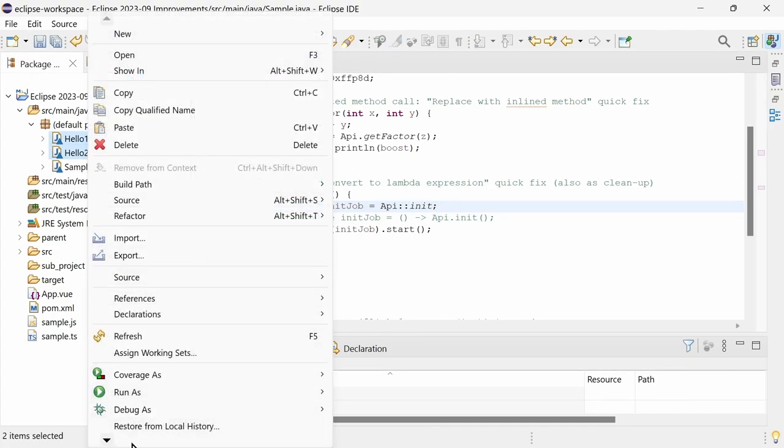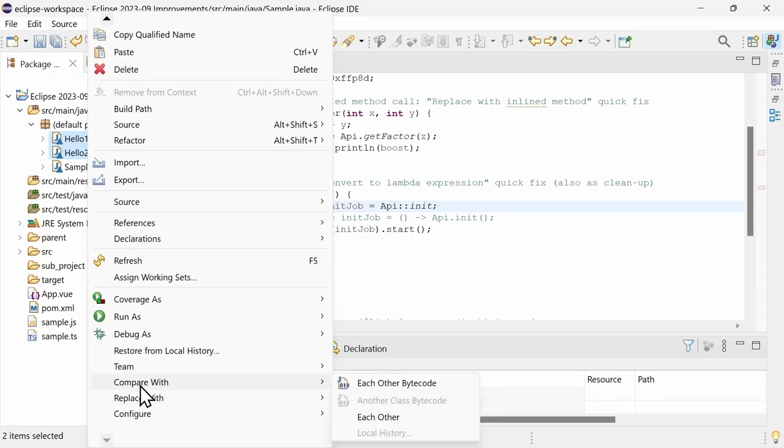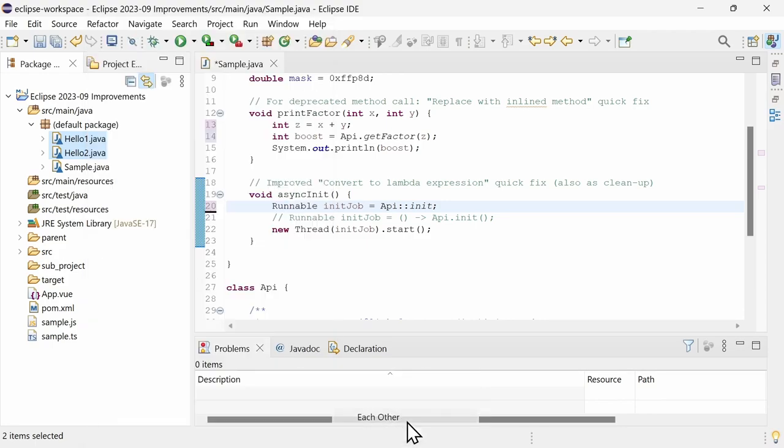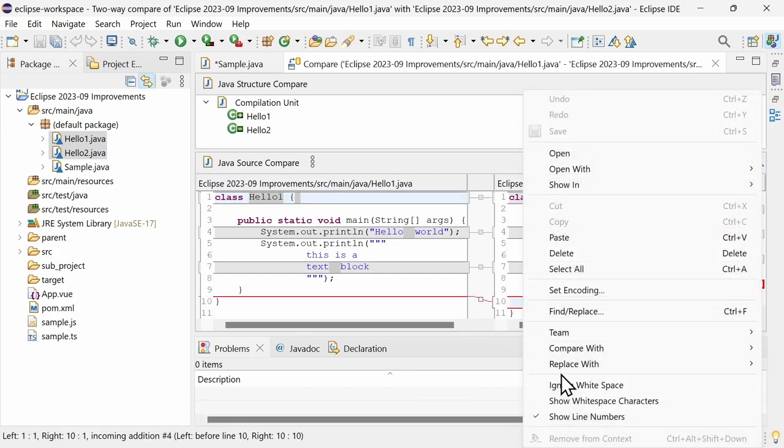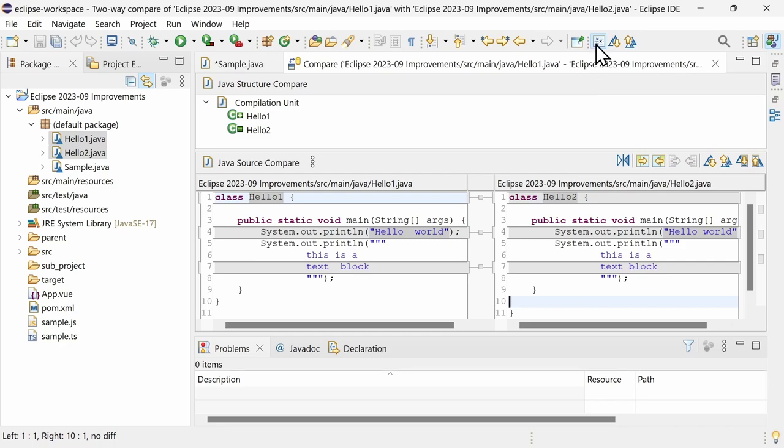When comparing Java files, the ignore white space option no longer ignores white space changes in strings and text blocks, as they can alter the behavior of the code.